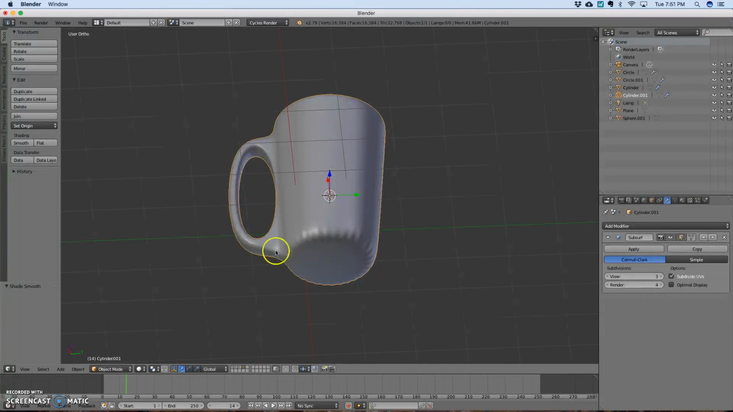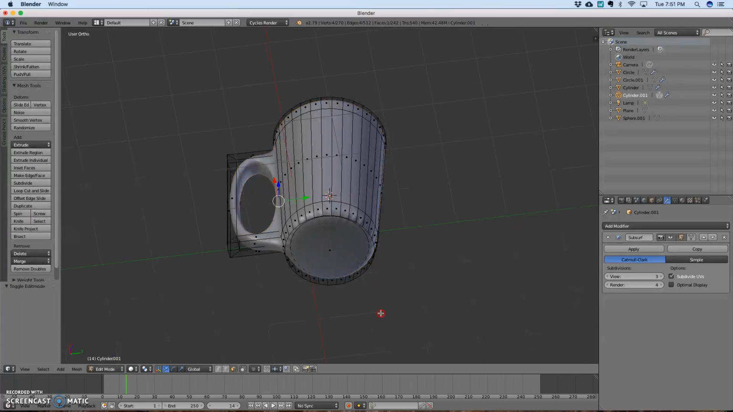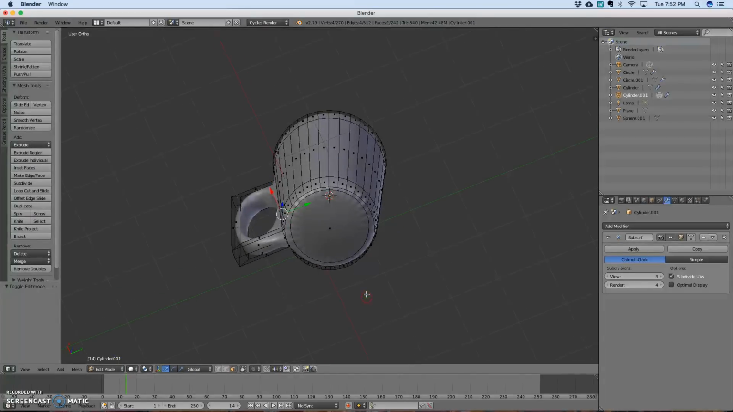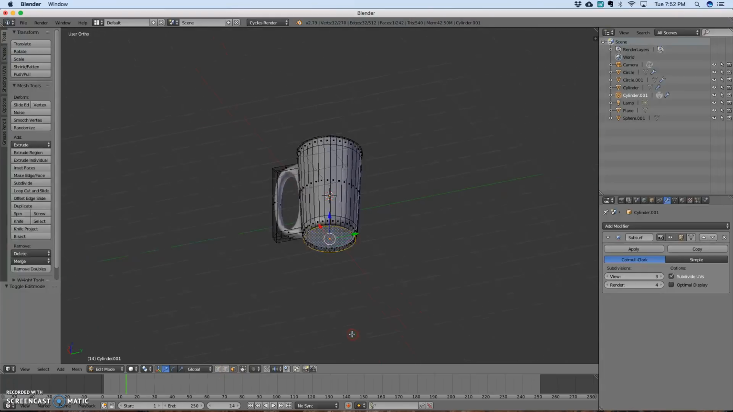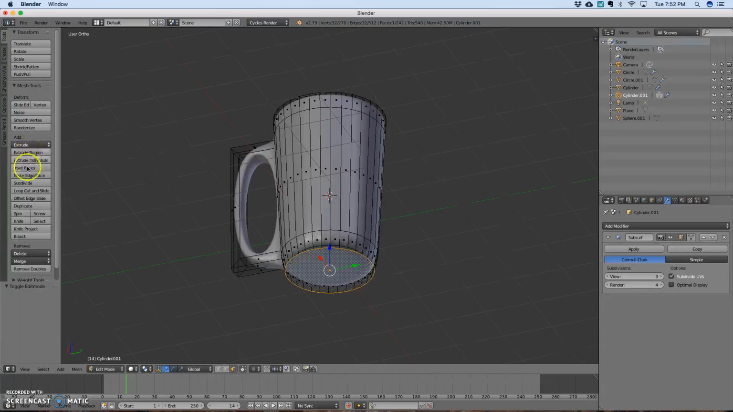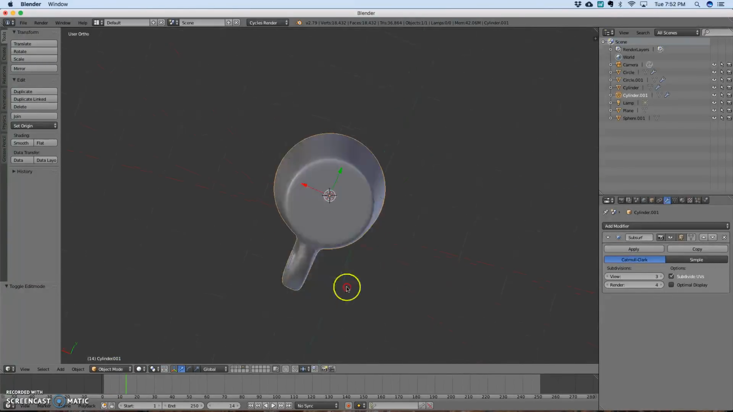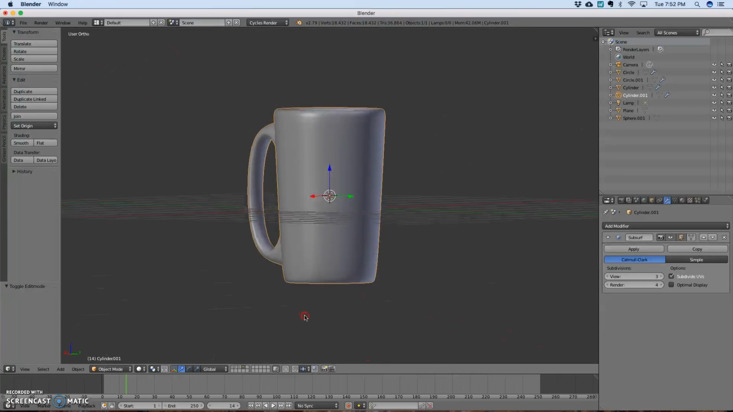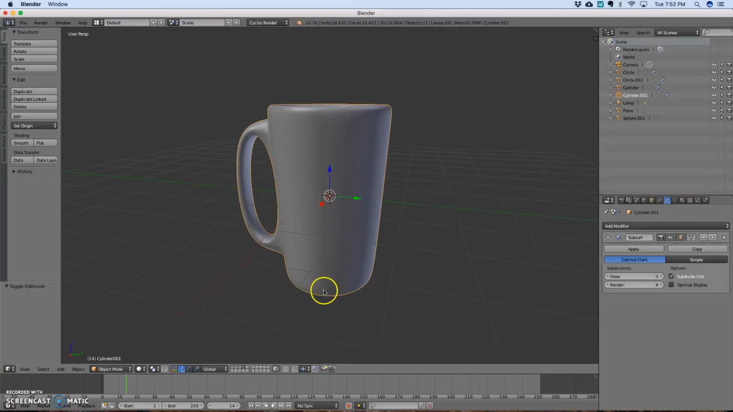Okay, now last thing here, we got to fix this. So I'm going to go back to edit mode, and I'm just going to inset this bottom face. So select that, just like that. And I'm going to inset just a tiny bit, and that should smooth that out. Go back to object mode, see what that looks like. Much better. I'm going to go back to perspective, and there's our mug.